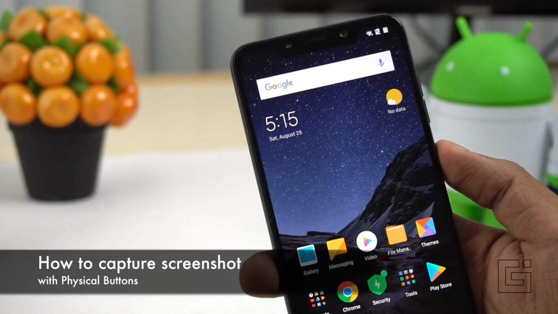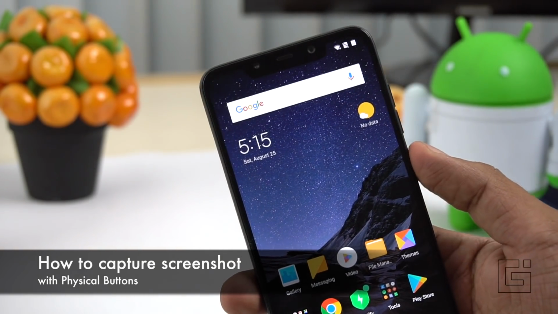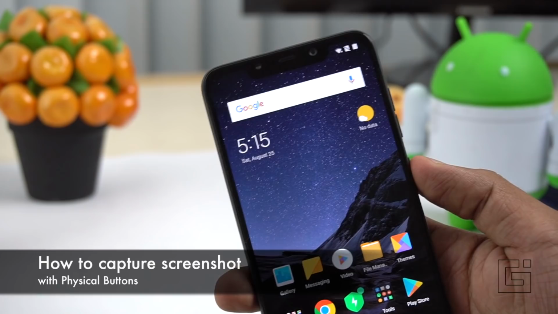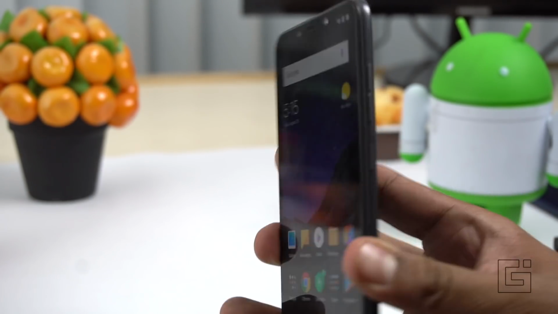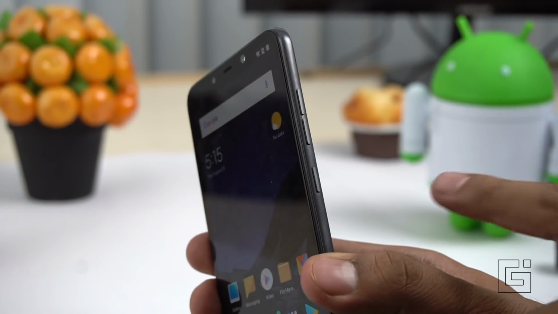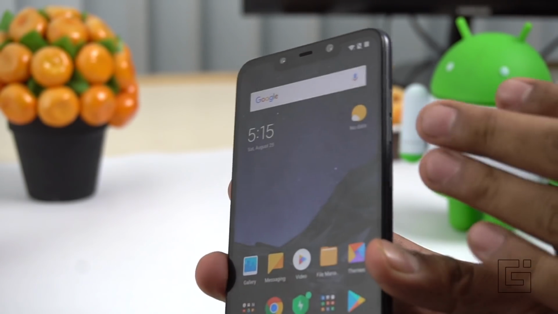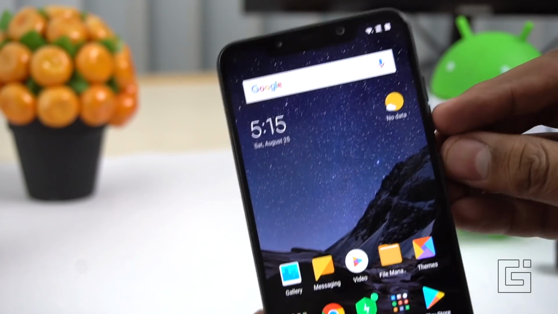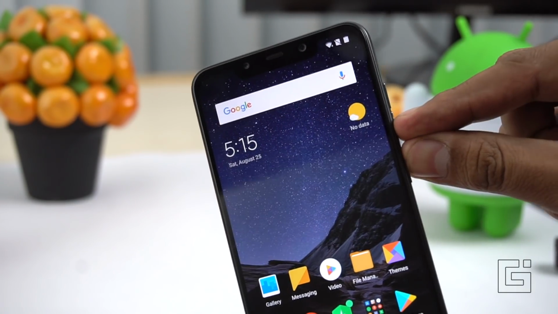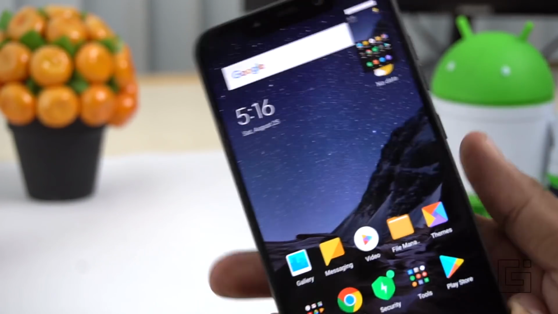And the final easy tip, which most of you already know, but still if you are confused about how to do it, here's how to take a screenshot on the POCO F1. The buttons on the phone are present on the right. That's the power button as well as the volume rocker buttons. So you have to press the volume down as well as the power button together to take the screenshot here. I'll do that to show you. Pressing these two together from any screen would actually take the screenshot.